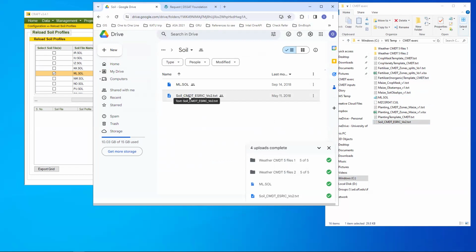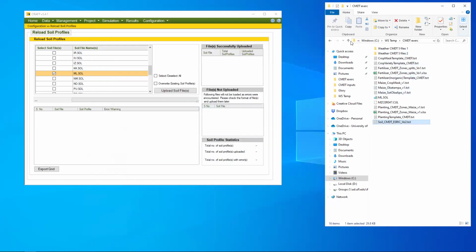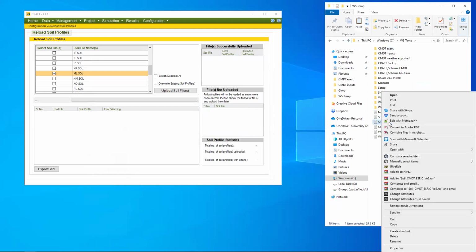You see? A text file, soil, SMDT, history, etc., version 2. Please download this very small file. Put it in your temporary folder. Here. Let's check what it has inside.